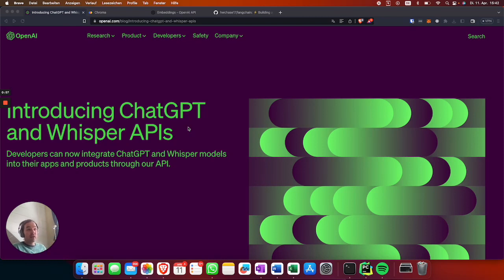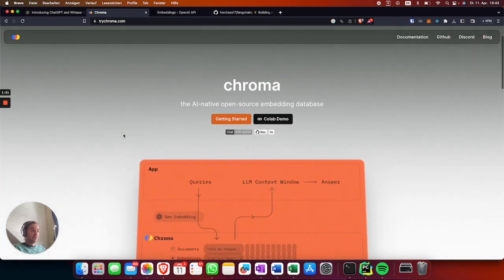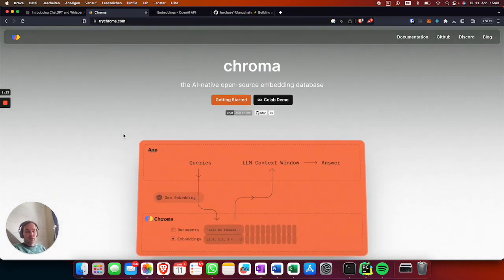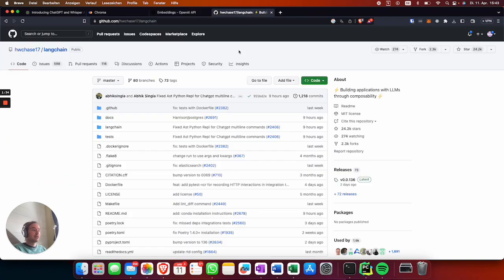So today I'm going to use the Whisper API of OpenAI, which basically transforms audio data, for example MP3 or M4A, into natural language or text. We're also going to use the Chroma vectorized embeddings database, which I used in the last video as well. Then we're going to use the embeddings model API of OpenAI and LangChain.